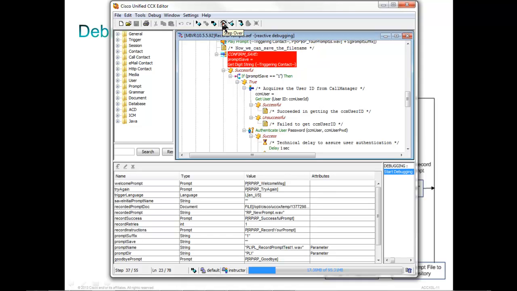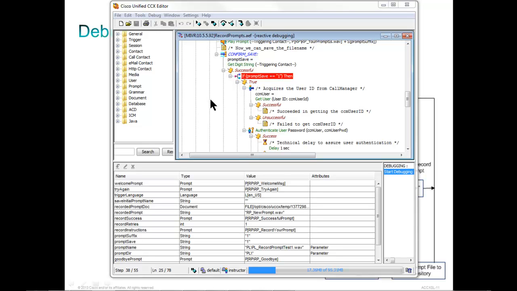And then we're going to confirm that the caller wants to save this. To save, press 1. And we have pressed 1 here. And this is pretty cool. We're going to say if that prompt save was 1, meaning sure enough that's what we want to do, we'll go to the true branch of this. If not, we're going to spin back around and re-record a prompt.